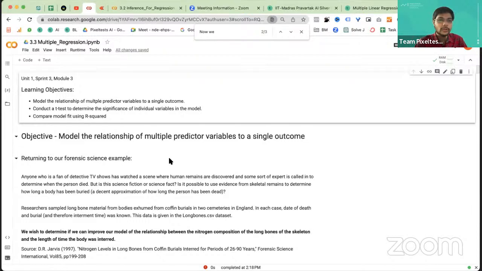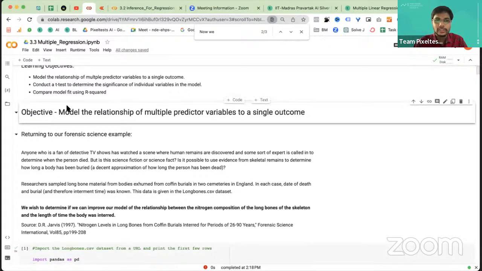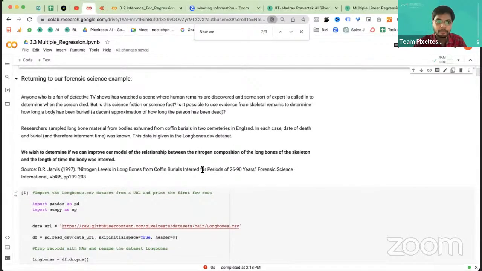Now we'll also try to understand, yesterday in our previous session we also saw how to get the model summary. We left out a few variables there to be discussed in our next sessions. We're also going to understand that. Okay. Now what is the objective? First objective, model the relationship of multiple predictor variables, right? We'll try to keep this session within the stipulated time.